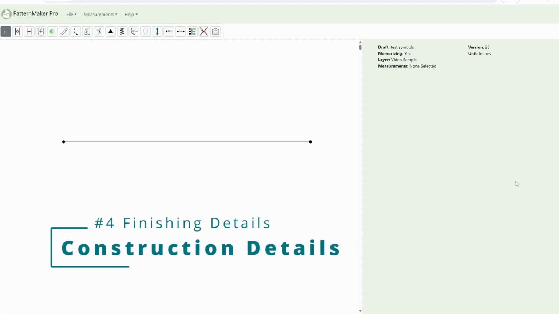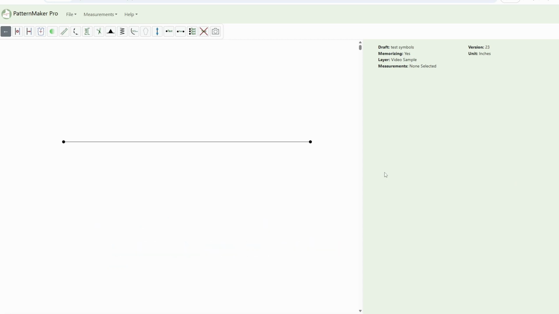So our 4th addition would be construction details. The other thing that was missing in PatternMaker Pro was the construction details that we often have on our patterns. Now you have a tool that will allow you to add markings for gathers, tucks, ease, shirring, knife pleats, accordion pleats, box pleats, and inverted box pleats. I think I covered all the bases here.